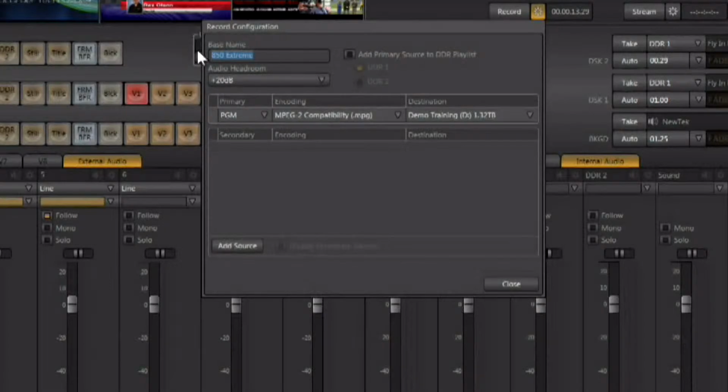You have the ability to name the recording, to give the recording a base name, and this is going to increment itself each time you start and stop the recording process, so the base name with a number after it. You also have the ability to drop your recordings directly into one of the DDRs as soon as you're done.